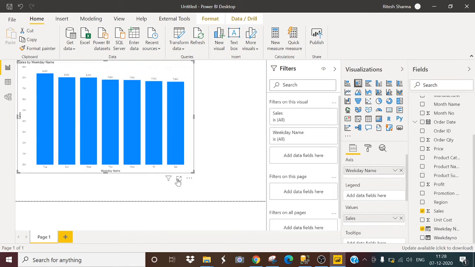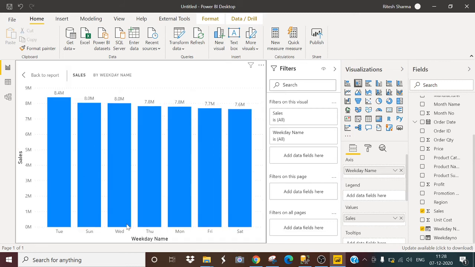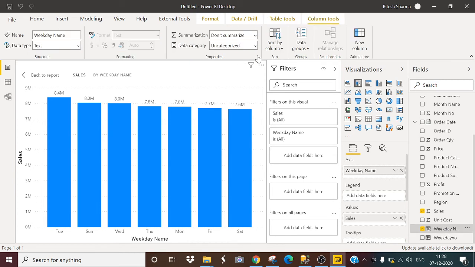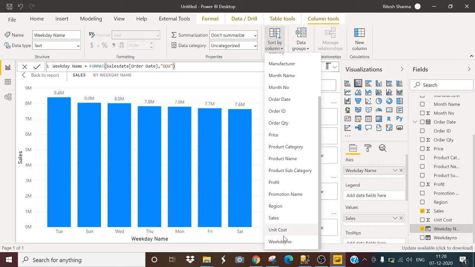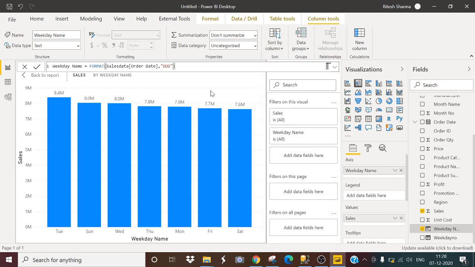And now as you can see that it is also not in order. So how to do this? Just select this weekday name column, and sort it by weekday number, which is here, weekday number. And it is working on it.